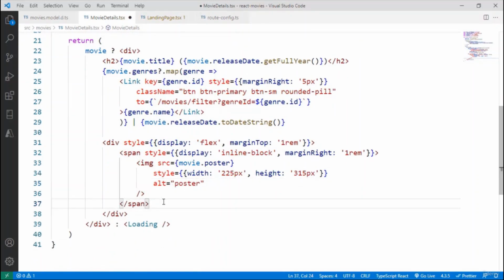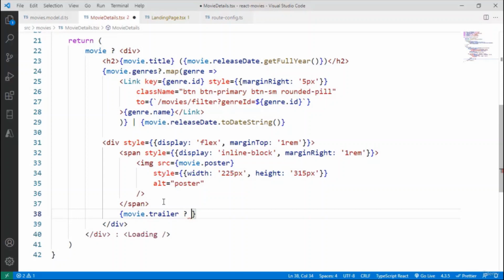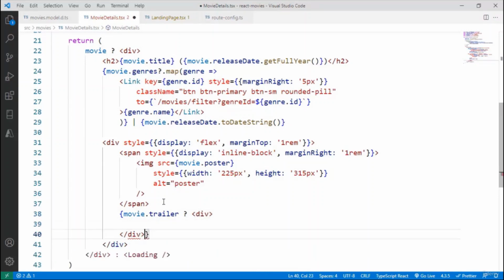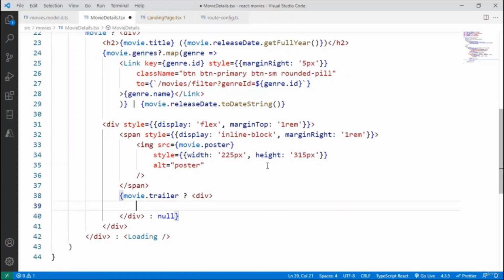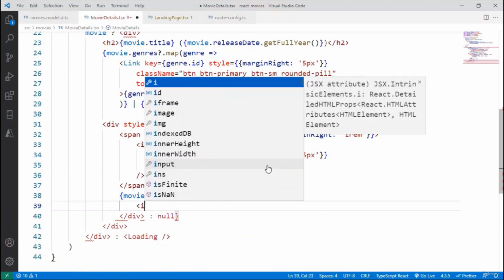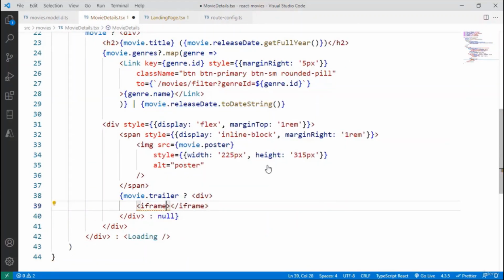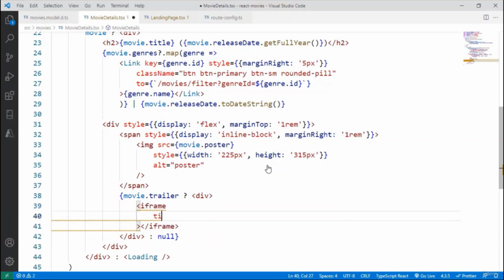Now after the span I want to have a ternary operator because I want to say movie trailer. In case it is not null, then we will put a div here. This should be a slash div and div here. Otherwise we're going to put null because we don't want to put anything if there is no movie trailer. So in here I want to say iframe, and here we're going to put a few attributes like title, YouTube trailer.